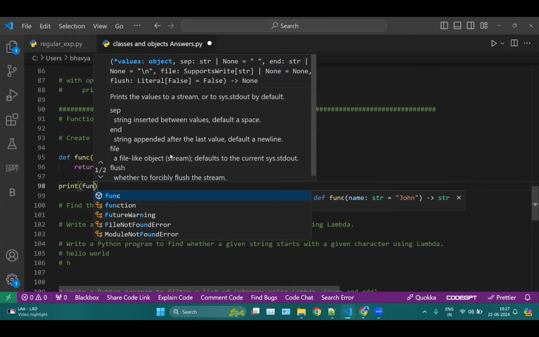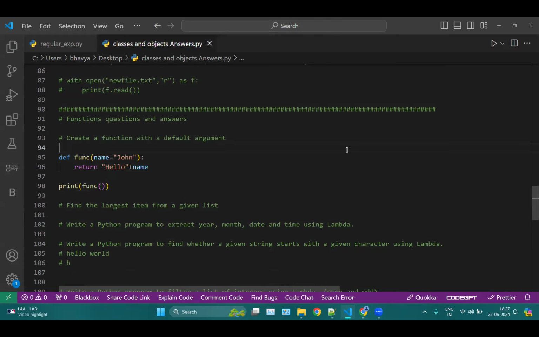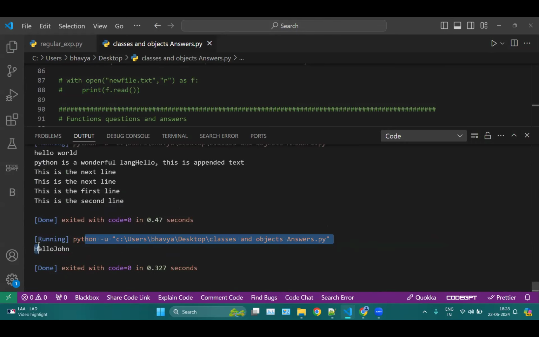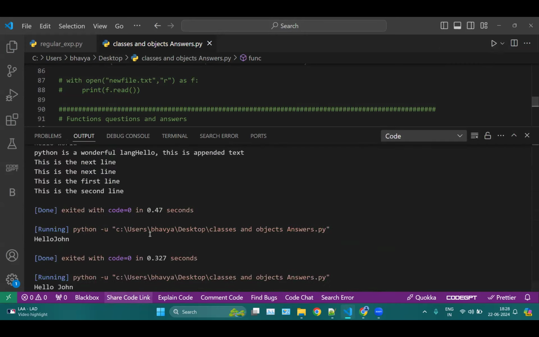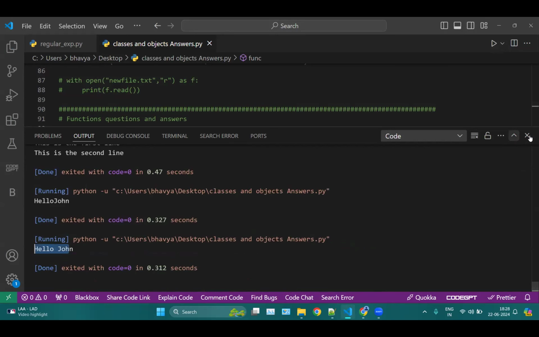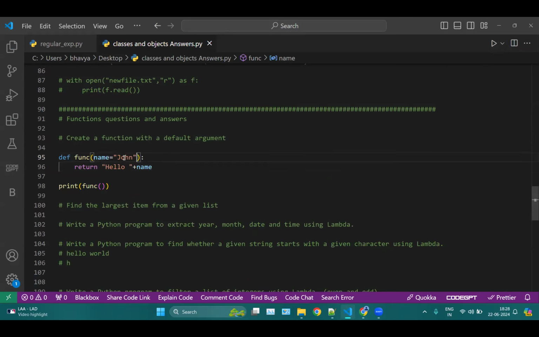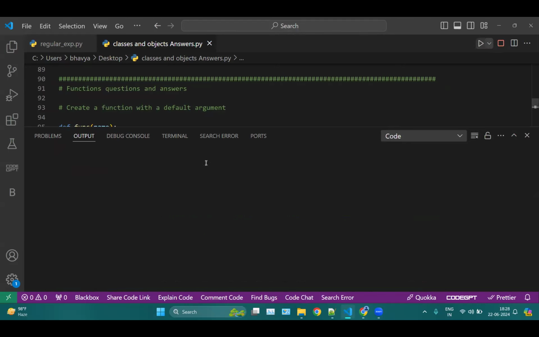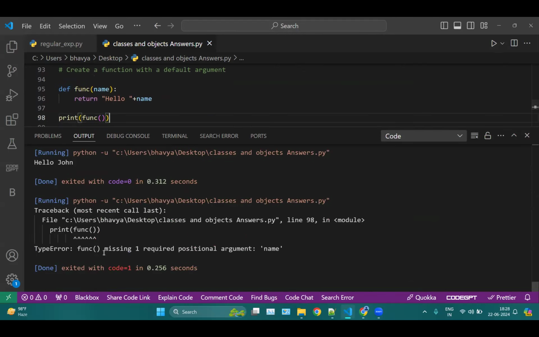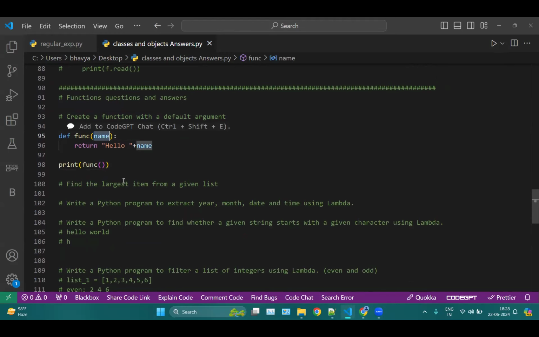Now we can call the function with print, and that's it. So this will print hello John. Let me put a space after hello as well. So you can see hello John. This is a default argument, which is name. If I remove this name from here, it is not a default argument now, and this function will throw an error. Let me show you the error first. It says function missing one required positional argument: name, which means we are providing a parameter name and it is now asking for the argument. So here we have to put an argument, John. Then only this function will work.